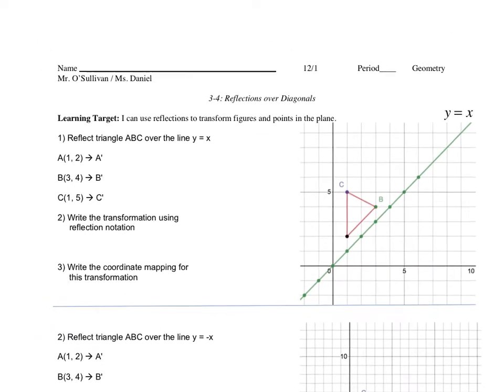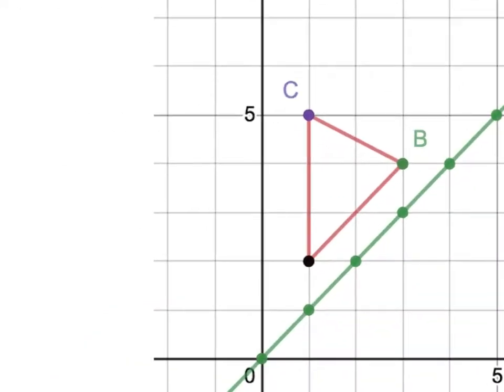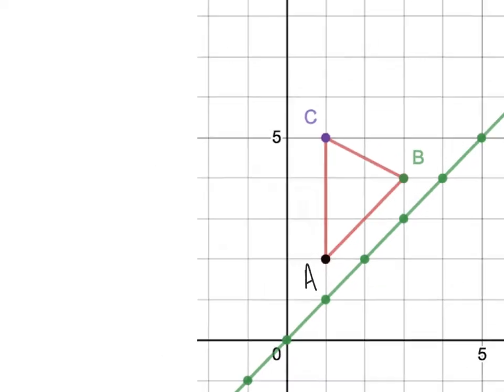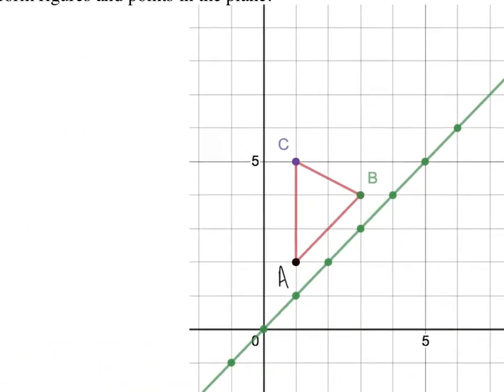So the first thing we're going to do is reflect triangle ABC over the line y equals x. Triangle ABC, where A is (1, 2), B is (3, 4), and C is (1, 5), is already plotted. Only thing is I forgot to put the A on this point, so I put the A there right now. And the first thing we want to do is reflect this over the line y equals x. If you remember, when we learned how to reflect over the y-axis, the x-axis, and our special lines, we just counted. So we're going to just do some counting today.